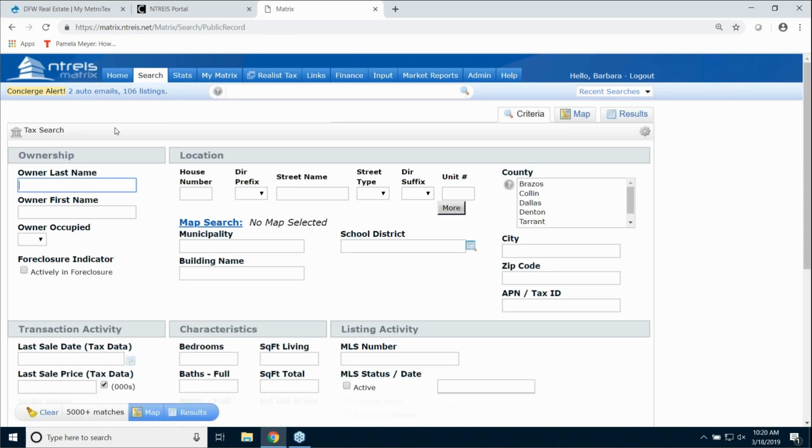Perfect. So again, you can search by first name, last name, owner occupied, yes or no. You can search by zip code, school district, county. You can search by more than one county at a time, up to 10 counties at one time. I don't think I'd recommend that necessarily, but a lot of you could. Yeah, but you could if you wanted to.